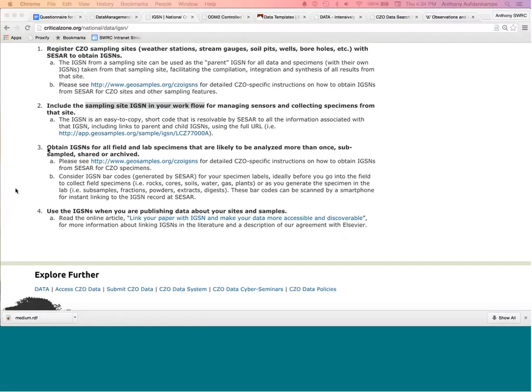And then once you've done that, obtain IGSNs for field and lab specimens. You don't have to have every single lab specimen have an IGSN, but if you're going to analyze it more than once, subsample it, share it, or archive it, getting an IGSN is really important because again, IGSNs allow these whole parent-child relationships between specimens and sampling sites, and all of that can be brought back together using the data system that's at CSDMS. Last, IGSNs have this ability to create linkages in publications.